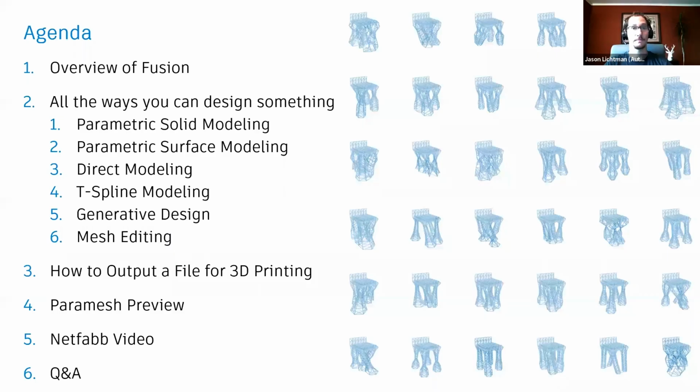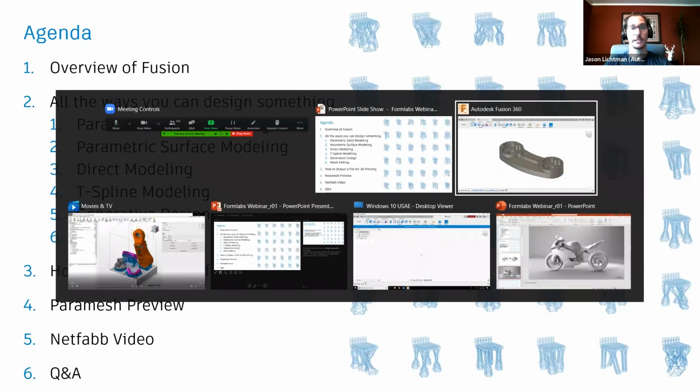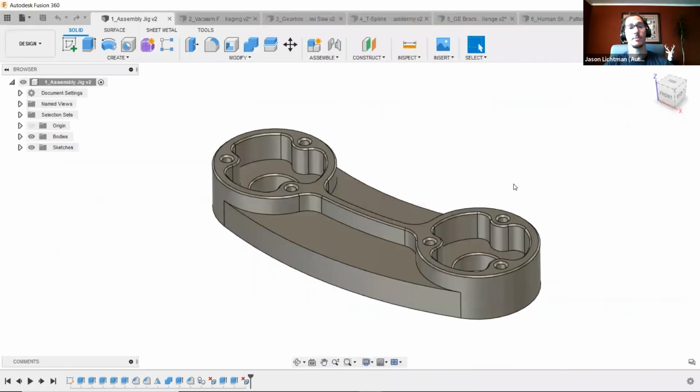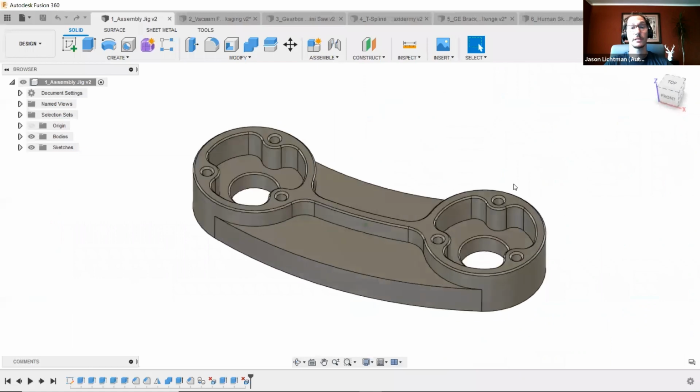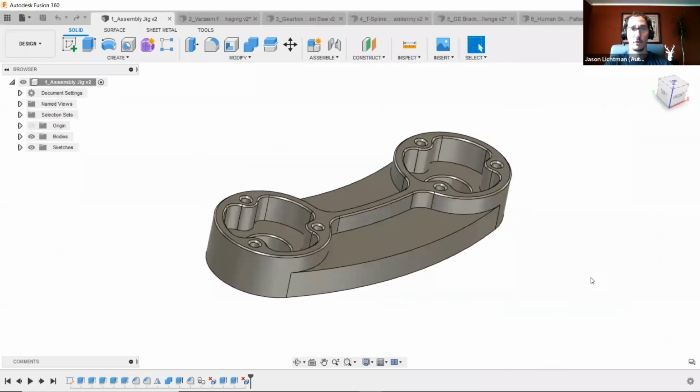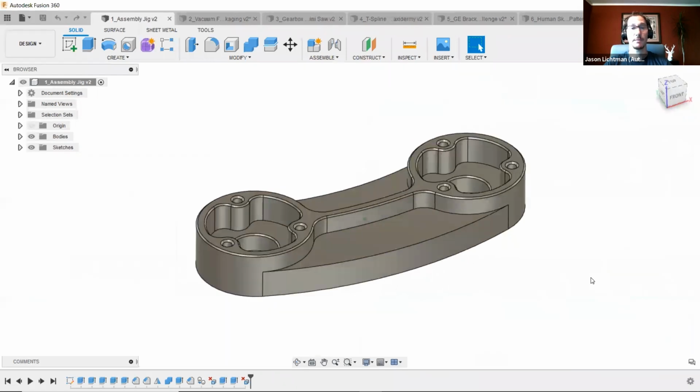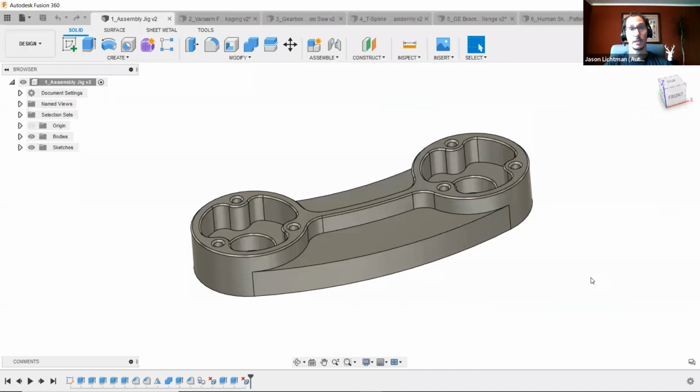So let's actually share my screen again. And I'm going to start off with parametric solid modeling. So let's go into Fusion 360, and here you could see an example part. This particular part is an assembly jig, and I know a lot of the Formlabs customers are using their Formlabs printers to print exactly parts like this. So this assembly jig was designed using solid modeling techniques.